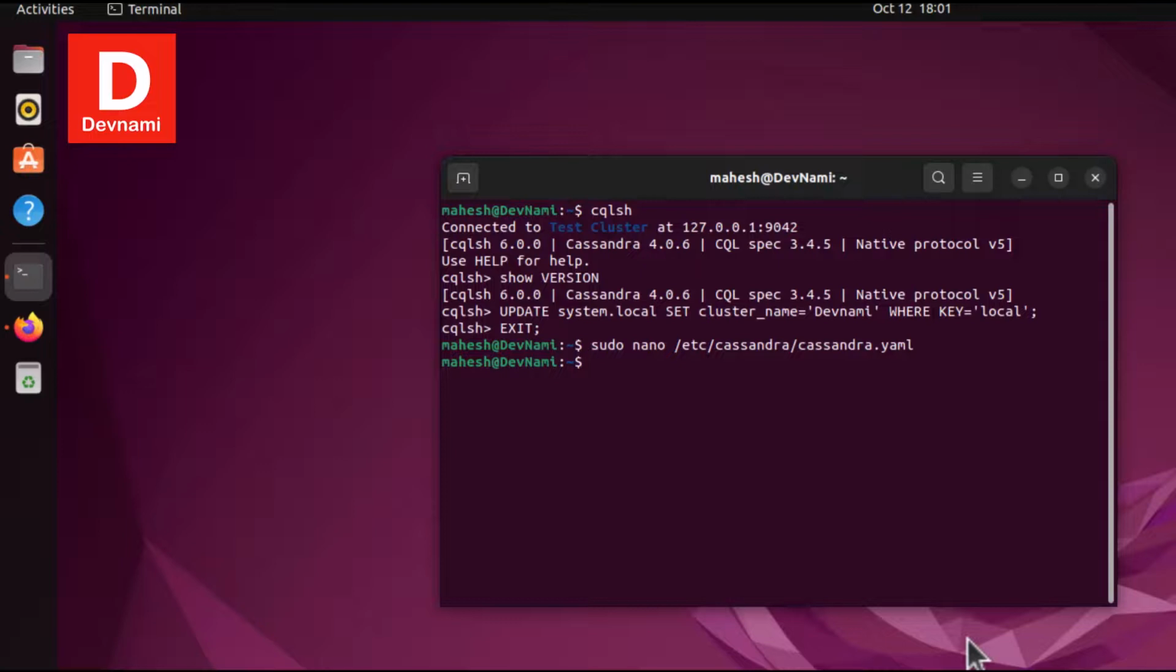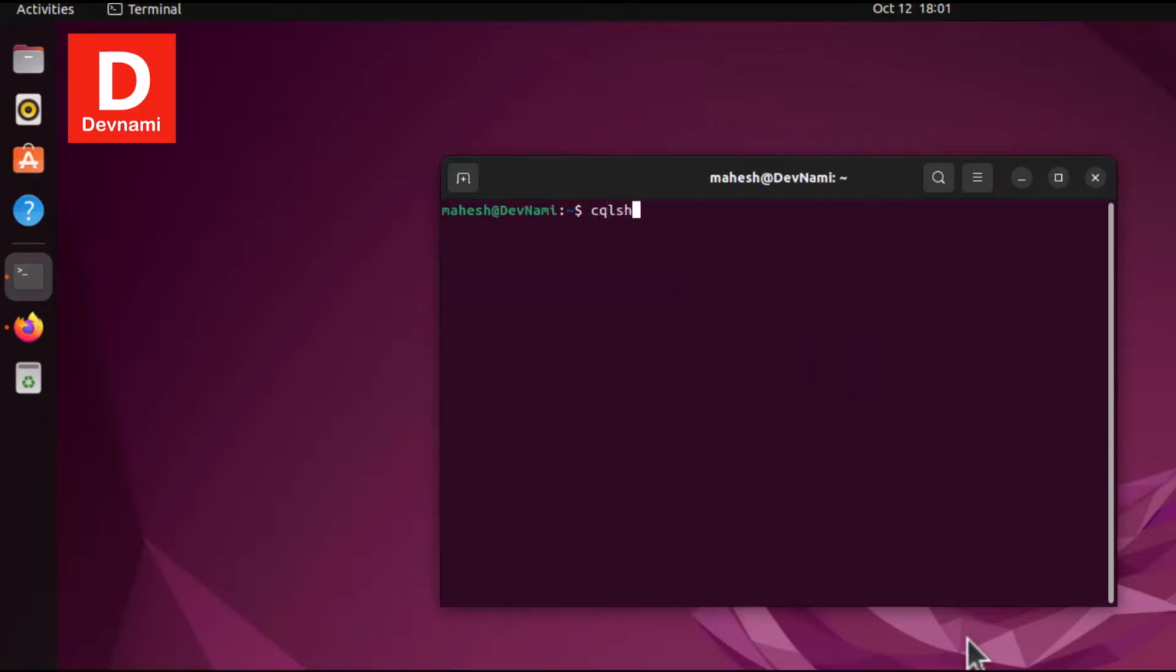Now we'll have to check with our nodetool, right? So we will use nodetool flush system, right? If everything goes as planned, we'll use sudo systemctl restart cassandra, right? So let it go through that, and it has done that. Now let's clear this and come back to cqlsh.